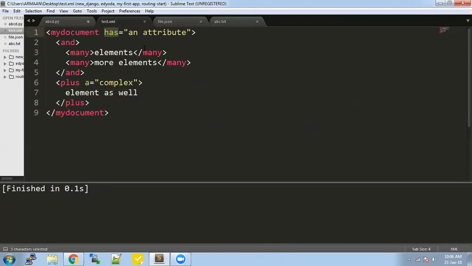My document is like the main element. These are sub-elements, and these are sub-elements of the sub-element. The green color ones are attributes, and these are normal values. And these are attribute values. The one in yellow is our attribute values.